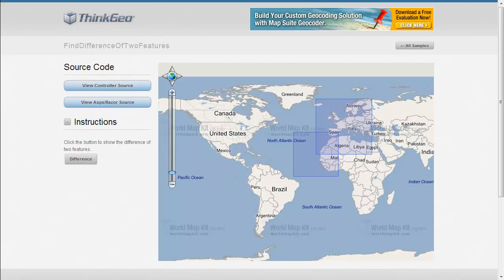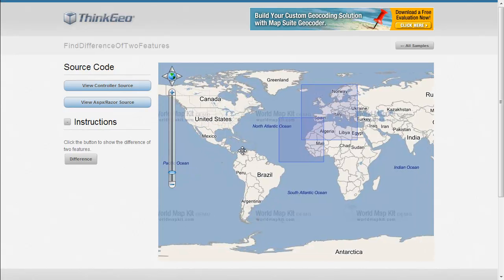In this Map Suite MVC Edition sample app walkthrough, we're going to show you how you can get the difference of two different features. As you look at our sample here, we've got two different rectangle shapes displayed on the map. If I come over here and click the difference button, we're going to take the difference of where these two overlap and just get a remaining rectangle shape that is this outline here. So it's basically going to cut out the piece where the two rectangles overlap.